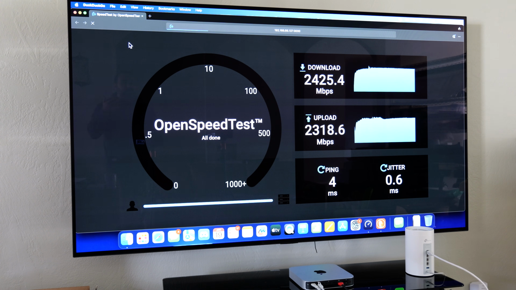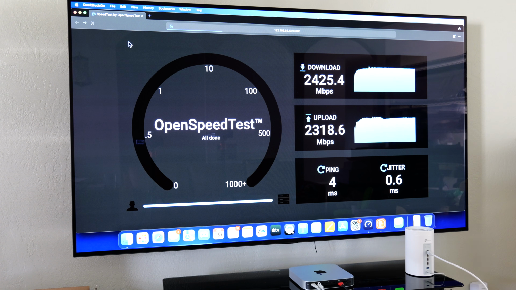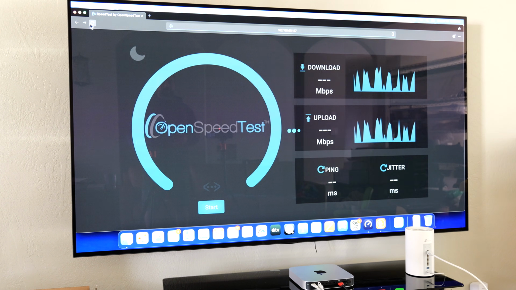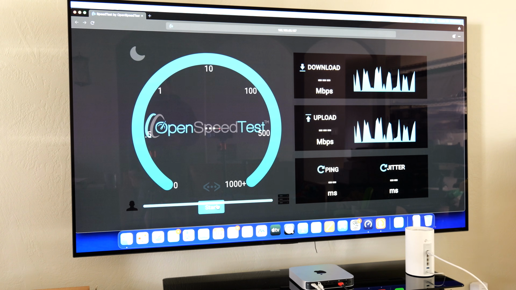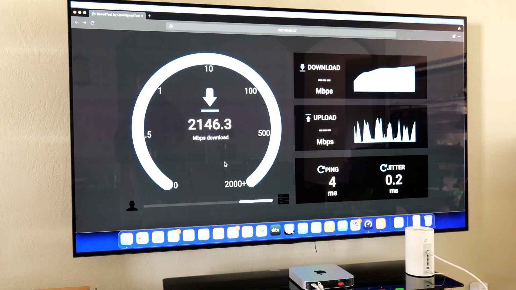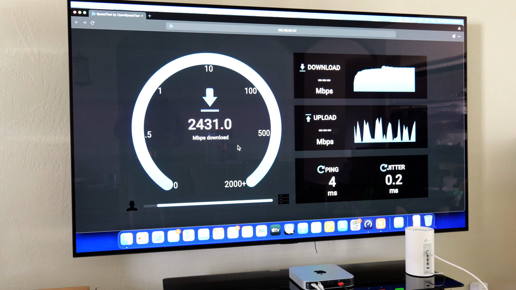If I refresh this page, in fact, I think my other computer went to sleep, so let me wake it up. All right, let's refresh the page. The computer over there was updating. All right, but you can see here, you're pretty much capping out at 2.5 gigabits, which is the maximum speed that this thing can support because of its ports.